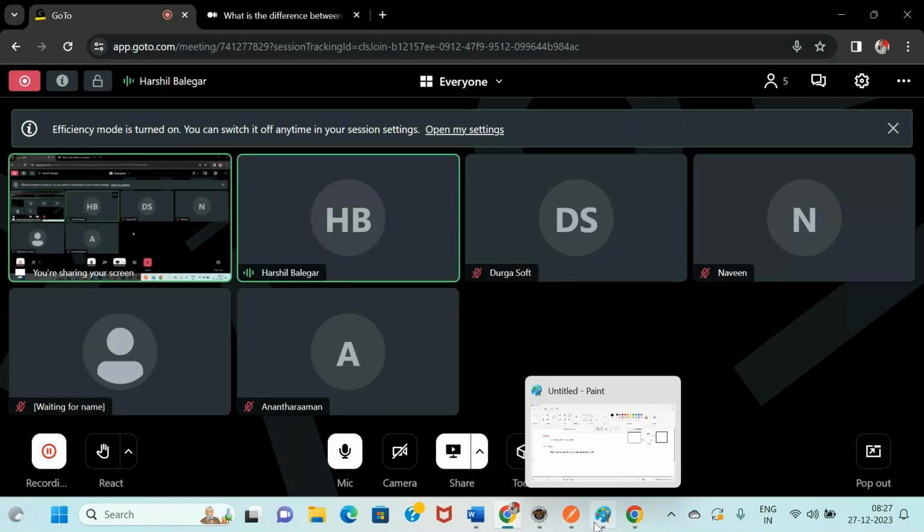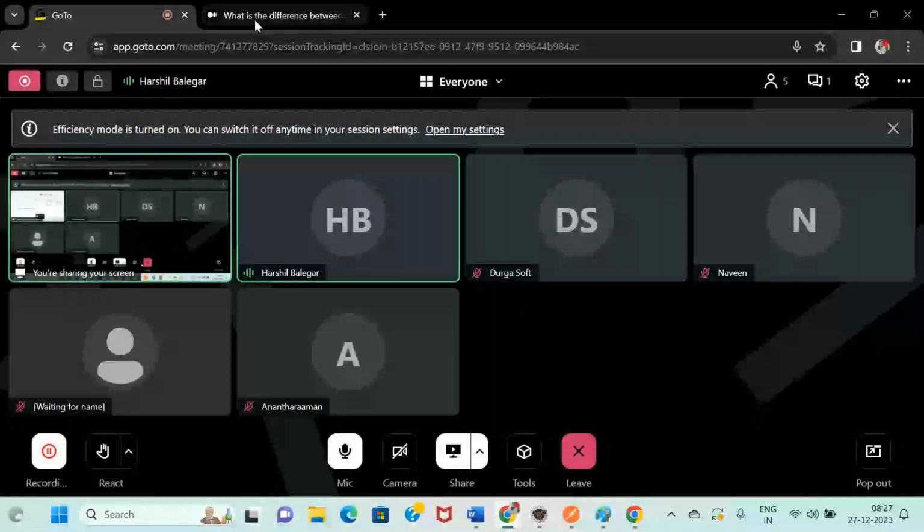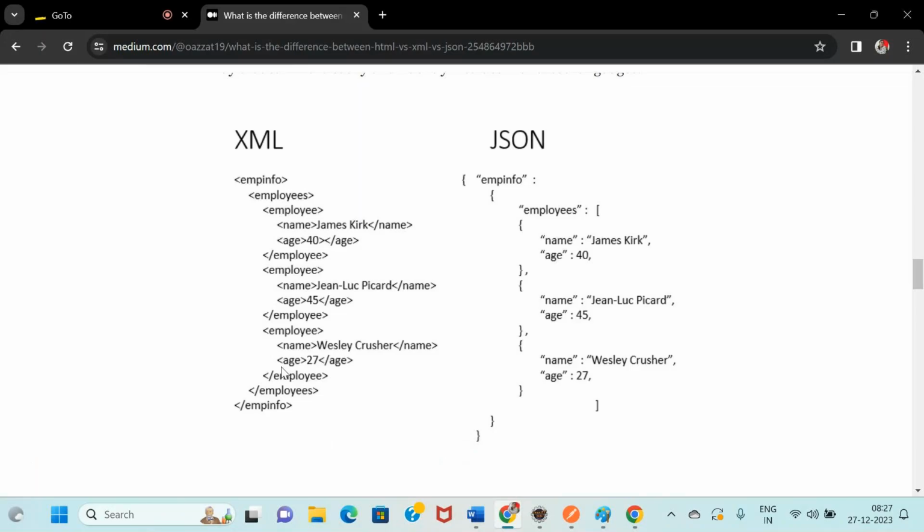So I was telling you guys, JSON is a lightweight format. How is it lightweight, and since it is in a lightweight format, how is it helping with storing and transporting data? You have to understand the meaning of it. For example, if you can see here, this is XML data and this is JSON data.